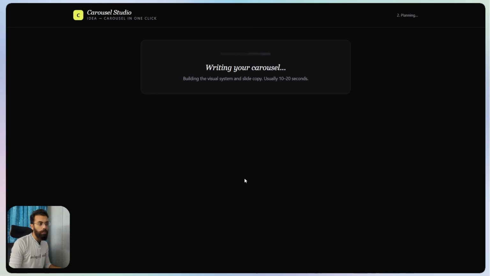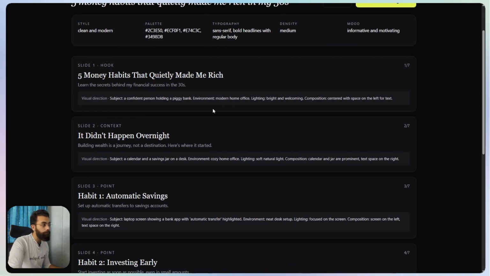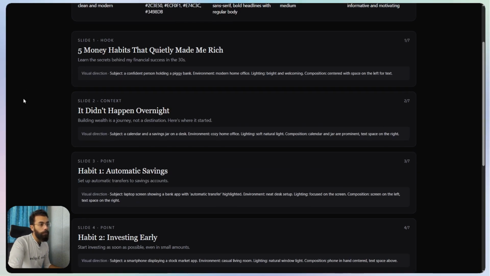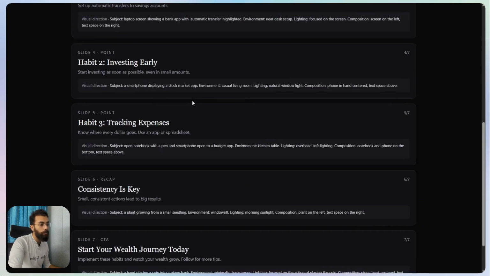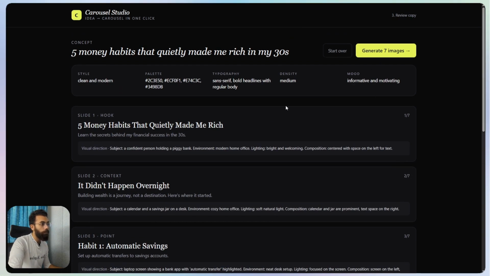So it usually takes few seconds, and as you can see, we have super clean and detailed output. So this will be our slide one, 5 money habits that quietly made me rich. Okay, this is slide one. It didn't happen overnight. Okay, so as you can see that everything is connected with each other. Habit one, automatic saving. Yeah, I think we have 7 slides. Yeah, so let's go with this image carousel.